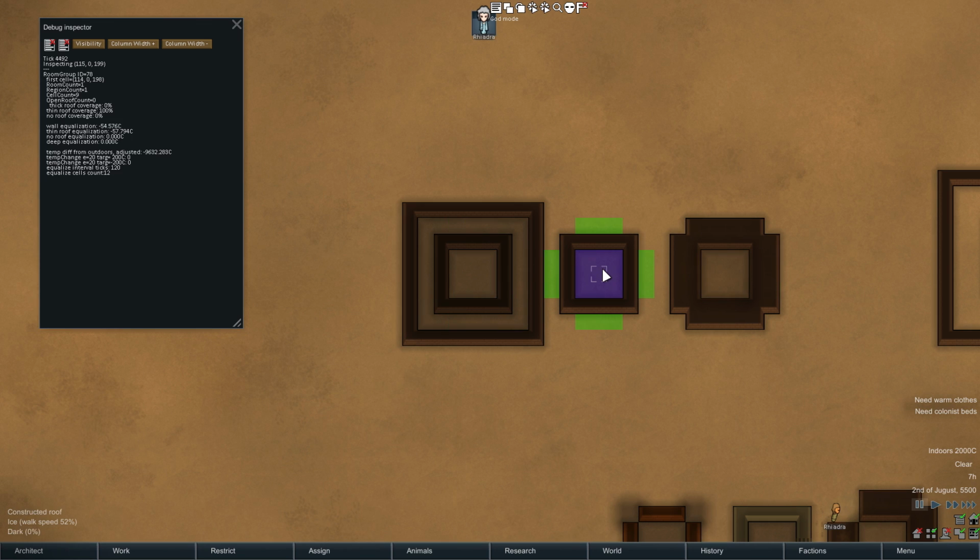So the single thick wall is losing 54.5 degrees of heat per 120 equalization ticks. And the double thick wall is losing half that, 27.2. And so obviously this one's going to be losing its heat half as fast. If we look at this wall, now this is when it gets a little bit less obvious.